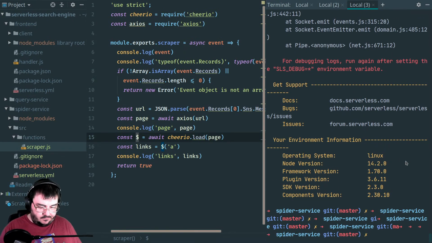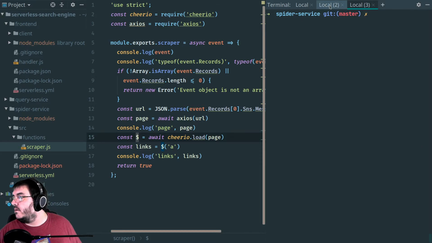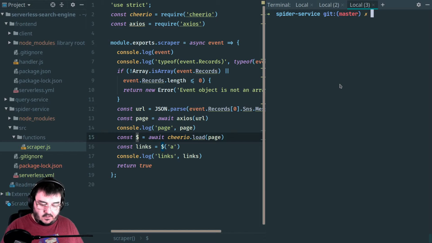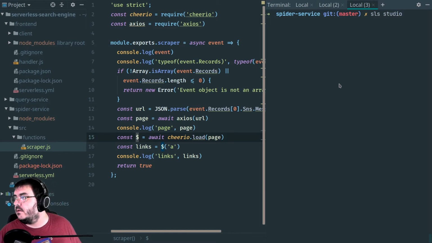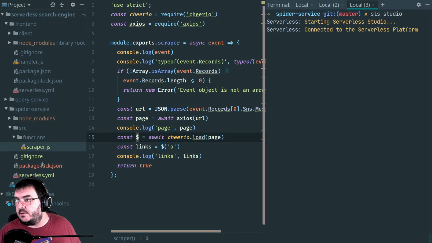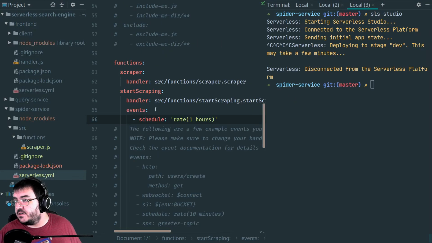Looks like our watch has closed. Right, so I'm going to Serverless Studio again. Let's just spin that up and get things started again. Actually, that's going to cause an error because I have this function defined but not created.